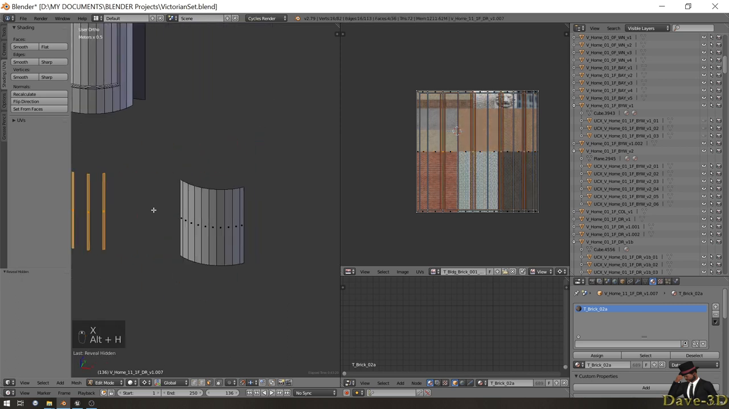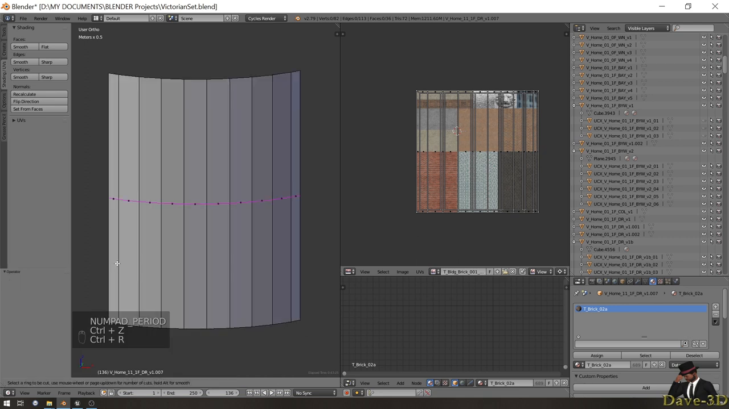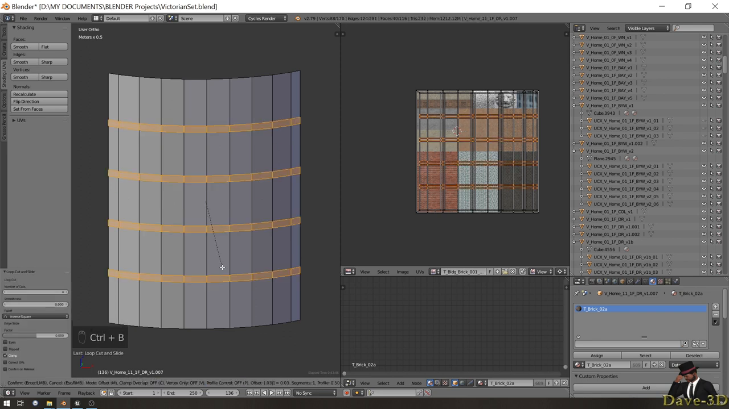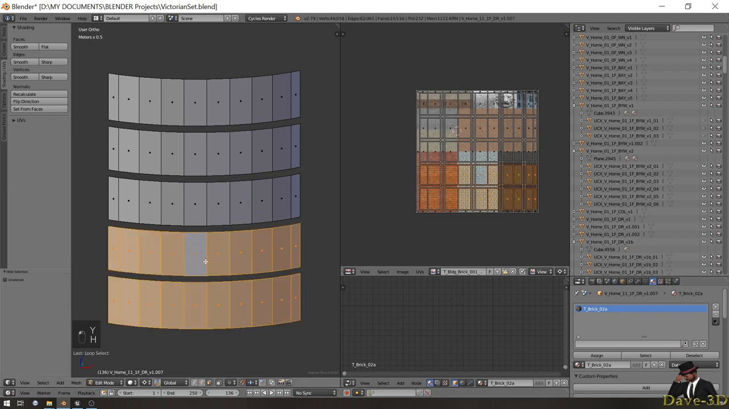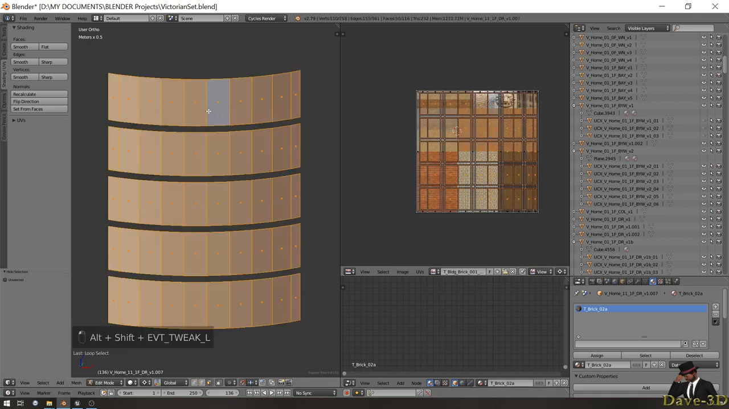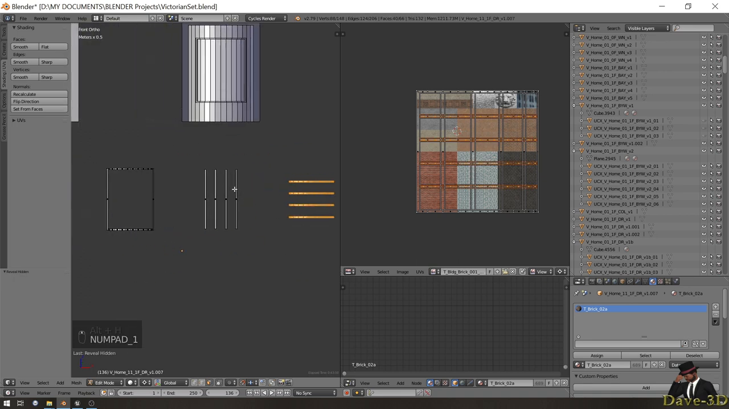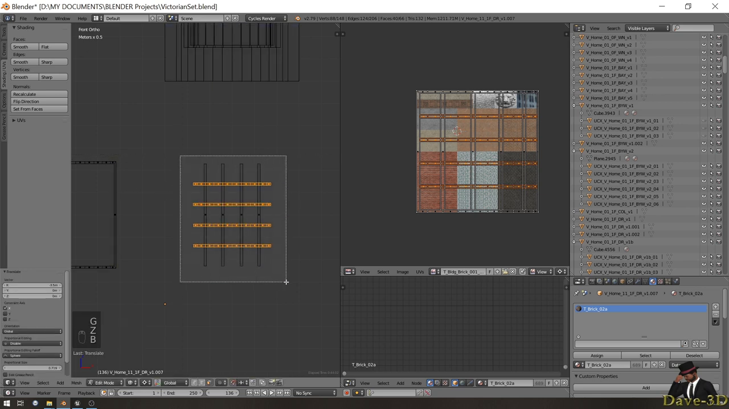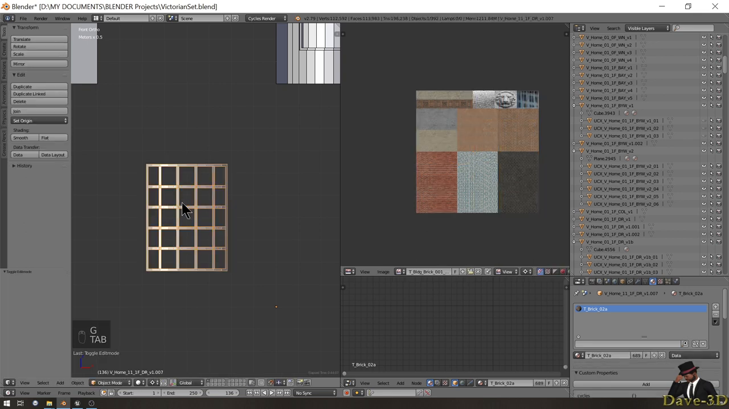Alt-H, bring them back. Now over here, I'm going to Control-R, and I normally go with 4. Control-B, 0.03. Y, hide. And you select all of that and bring them back. Now, make sure you're in grid mode, line those up. Go into invisible mode with the Z. There, everything's lined up now.